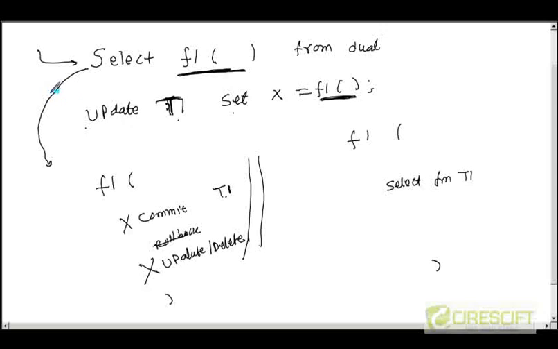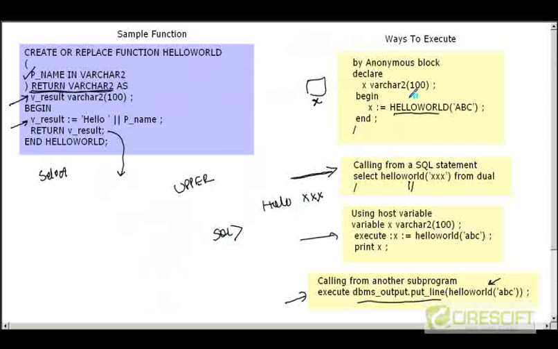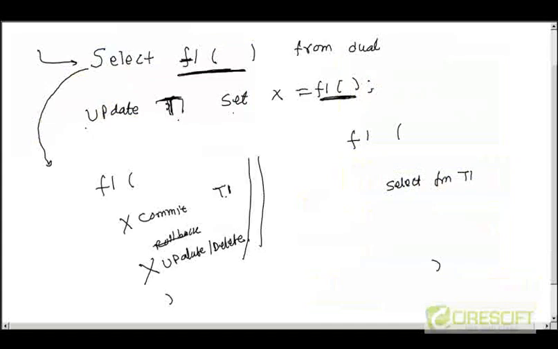So therefore there are a couple of things that you cannot do if you are using a function f1 which is used in a select or an update statement. However, if your function is just accessing like this, then I don't think there should be any problem. You can always update inside a PL SQL block. But since functions can be used in a select statement and update statement like this, it's a good idea to avoid this kind of scenario. If you have to do a commit or rollback, then write a PL SQL procedure, not a function.